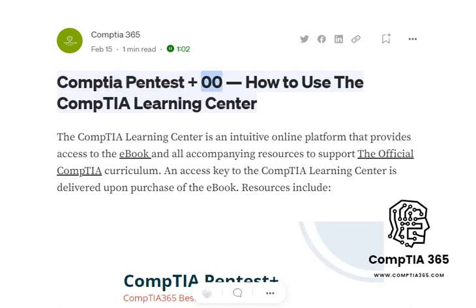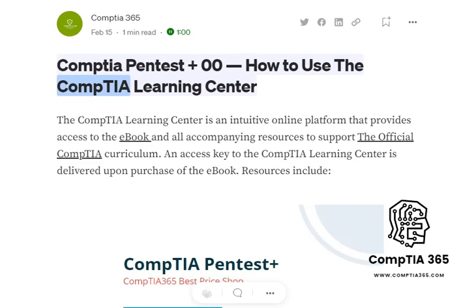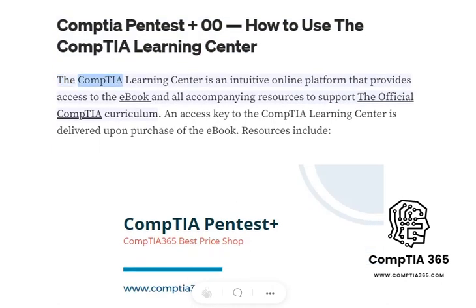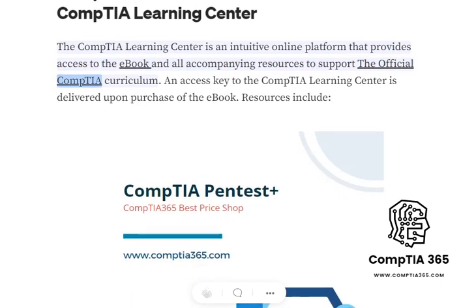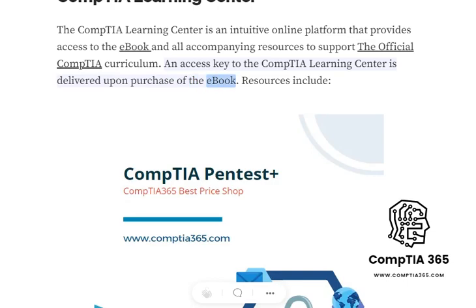CompTIA PenTest+ 00. How to use the CompTIA Learning Center. The CompTIA Learning Center is an intuitive online platform that provides access to the ebook and all accompanying resources to support the official CompTIA curriculum. An access key to the CompTIA Learning Center is delivered upon purchase of the ebook.